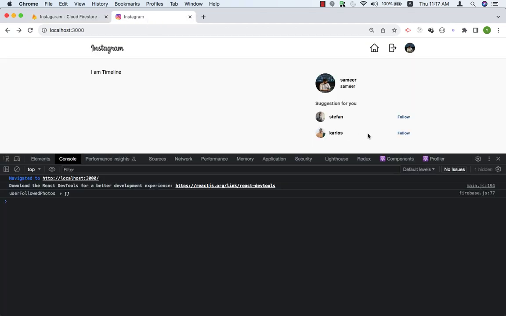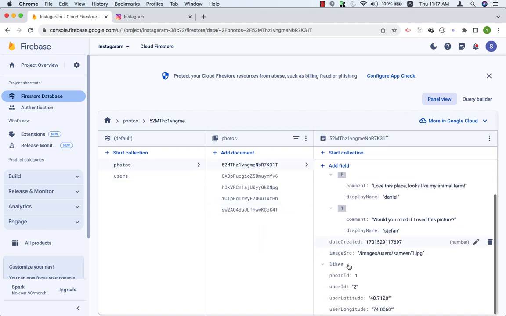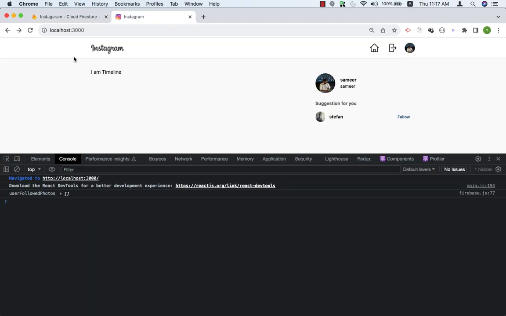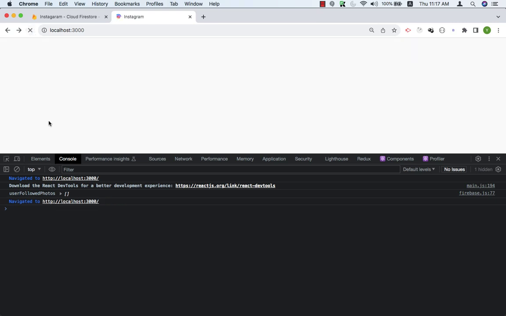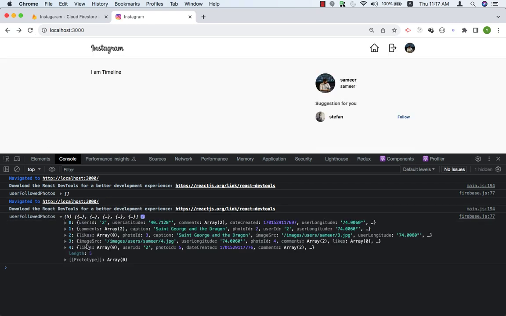So let's go back and let me just follow Carlos. And now if I go here, now I'm following Carlos and all the user IDs are of Carlos. So now if I refresh this, I'll definitely get the photos. As you can see, we have the 5 photos. So all these photos belong to Carlos, but I was following Daniel, who was not having any photos. So we are getting all the photos here.